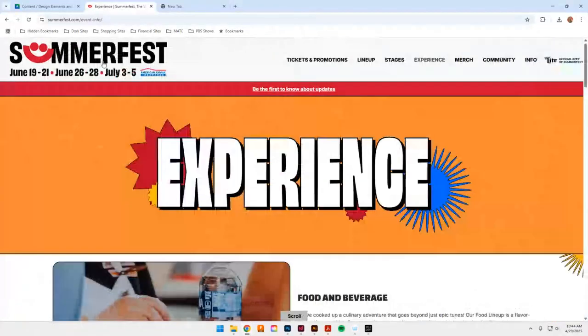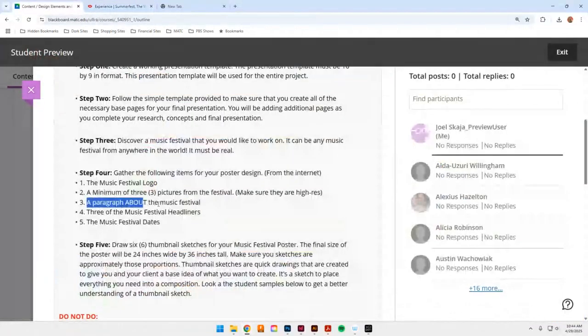and give me a paragraph about the music festival. Again, we're creating a poster to attract people, to get them to come to this music festival that they may have never heard about. So you should have a paragraph. You know, the world's largest music festival takes place in Milwaukee, Wisconsin, featuring over 3 weekends, 7,000 bands. You can find that stuff.